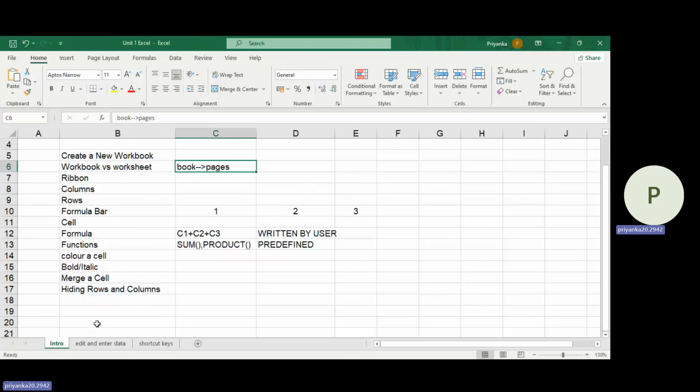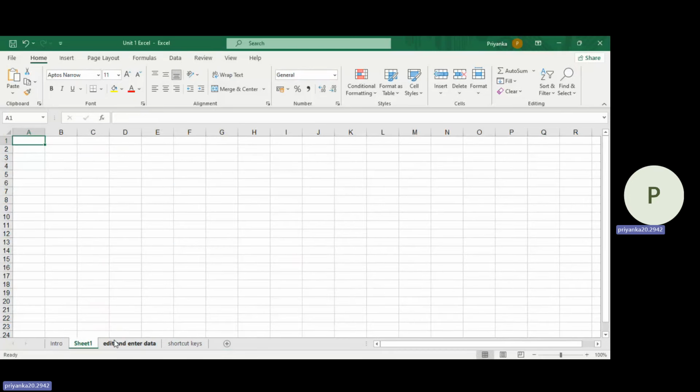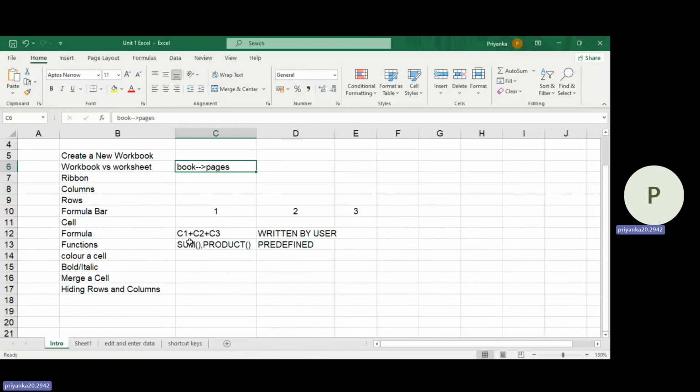So this Unit 1 Excel workbook has, let us say, an intro worksheet, an edit and data worksheet, a shortcut keys worksheet, and I'm going to create another worksheet, which is just by clicking this plus symbol, and you get another worksheet. So this is an example of a worksheet.